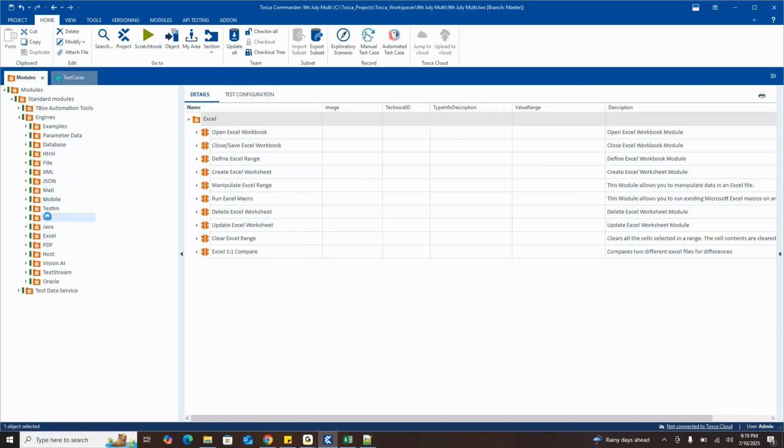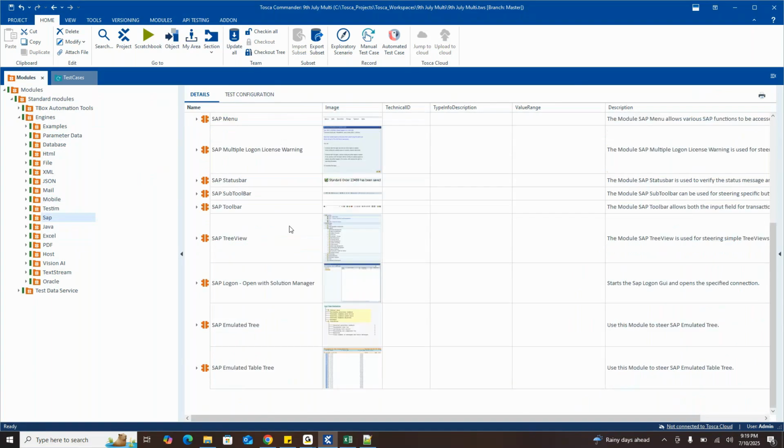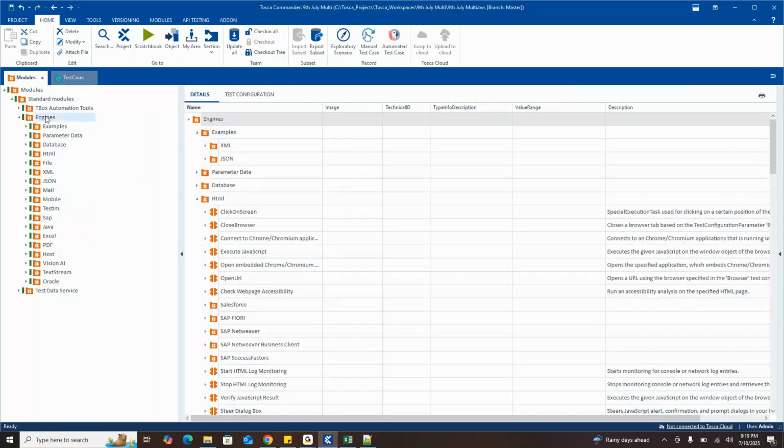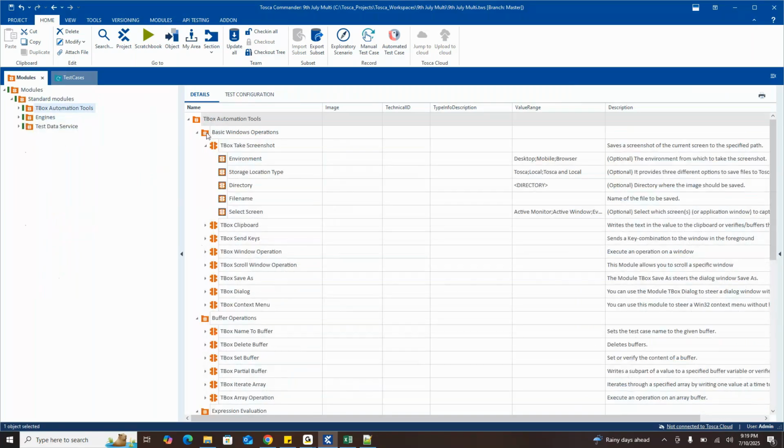Correct? For SAP, this is a whole set of modules already created. These are classes. Engines are very specific to different platforms. These are T-box automation tool modules, basically used to perform operations anywhere. It is not very specific to any engine.